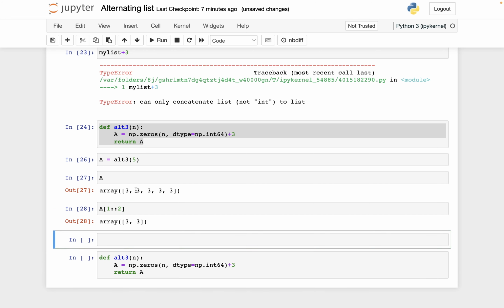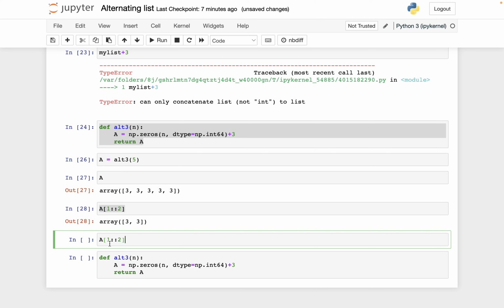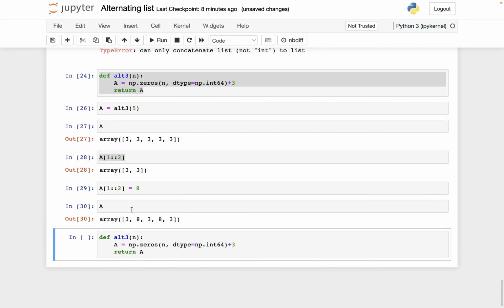So what is this doing? This is giving me this 3 and this 3. And this works for NumPy arrays. This does not work for lists. I can assign this. So I can say, I want these to be equal to 8. And I definitely can't write n here because n is not defined. So I just leave it blank that says go as far as possible. Okay, now if I check A, it has changed so that the odd indexed terms are now equal to 8.